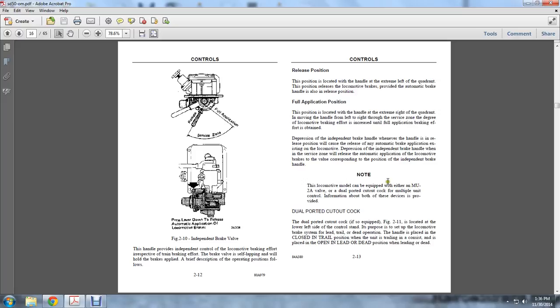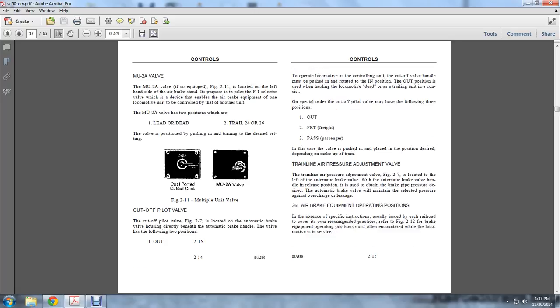Note, the locomotive can be equipped with the multi-unit 2A valve and the dual-ported cutout cock for multi-unit control. Information about such devices is provided. The dual-ported cutout cock, if so equipped, is located on the lower side of the control stand, and its purpose is to control the locomotive brake system for lead, trail, or dead operations. The handle is placed in the closed trail position with the unit trailing in a consist, and in the open lead or dead position when the unit is leading or dead.